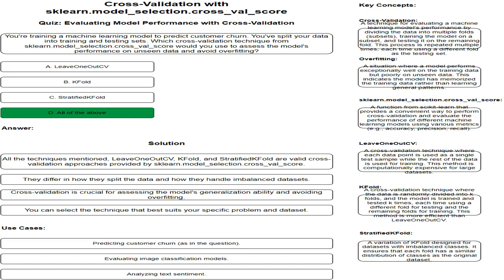Overfitting is a situation where a model performs exceptionally well on the training data but poorly on unseen data. This indicates the model has memorized the training data rather than learning general patterns.